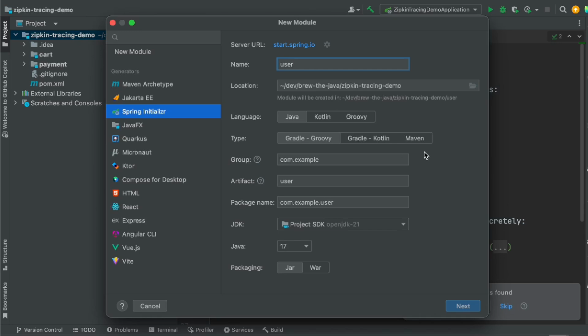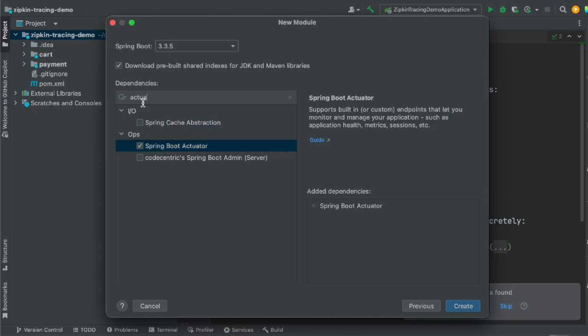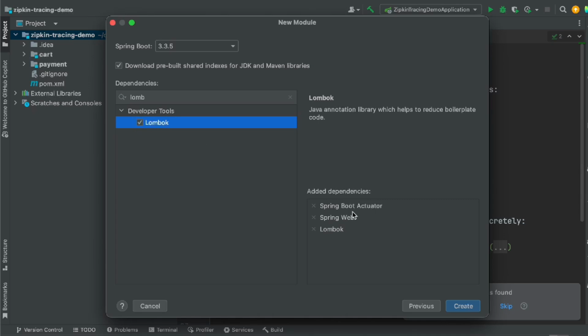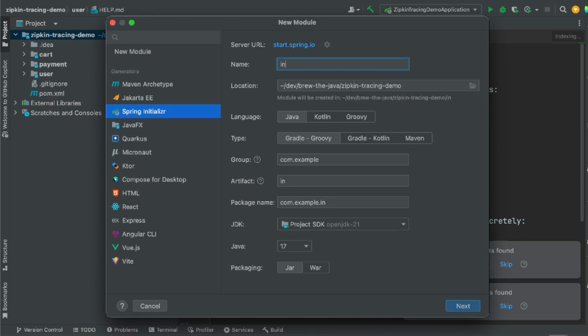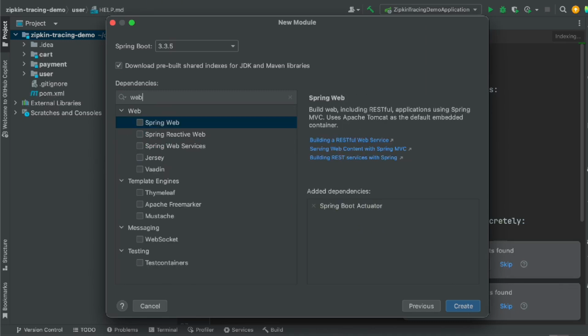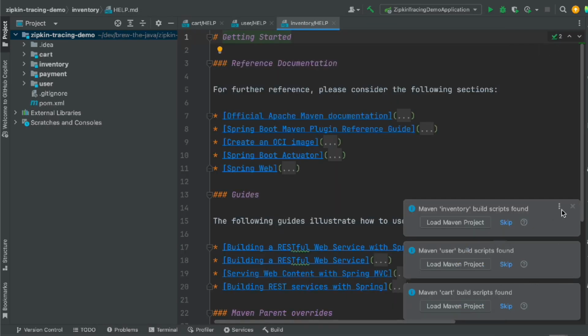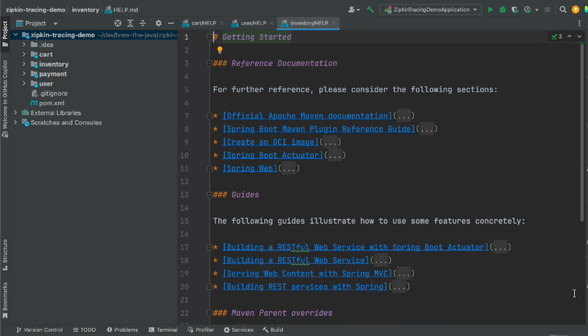And now user service, Maven, Java 21, actuator, Spring Web, Lombok, and finally the inventory service. Okay, with that, our basic multi-module Maven structure is ready. Now let's move on to configure each microservice module with the necessary dependencies and initial setup.